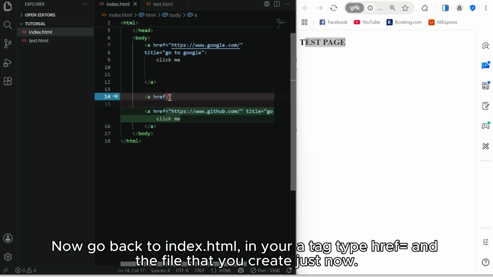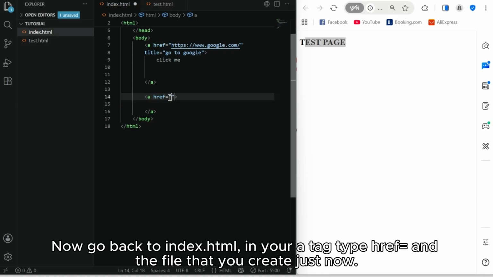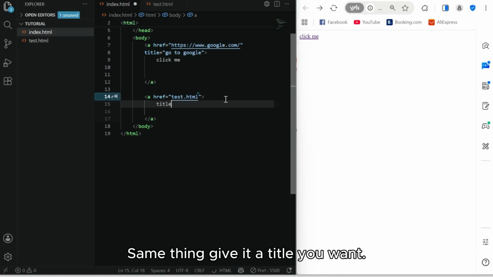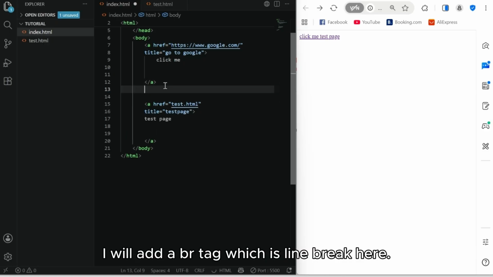Now go back to index.html. In your A tag, type href equals the file that you created just now. Same thing, give it a title you want. I will add a BR tag, which is a line break, here.